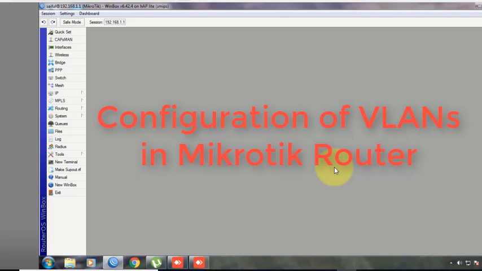Today we will cover a topic to help you understand the basics of VLAN and how to implement VLAN in a Mikrotik router.